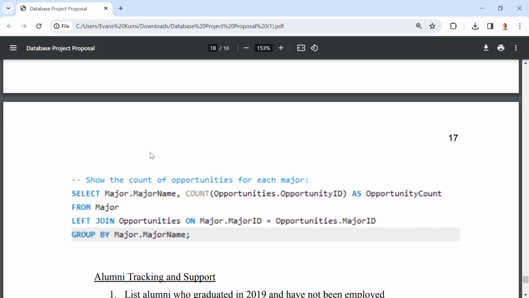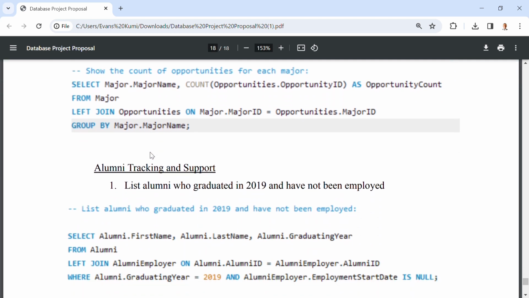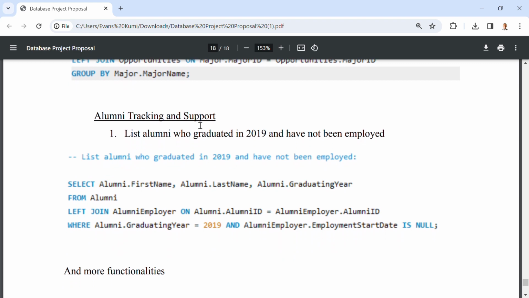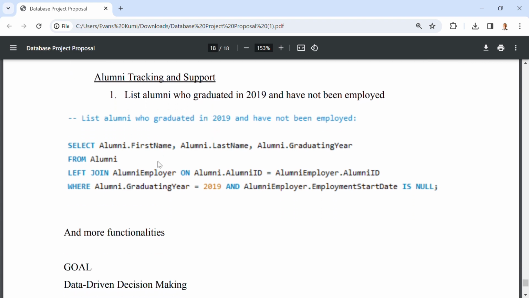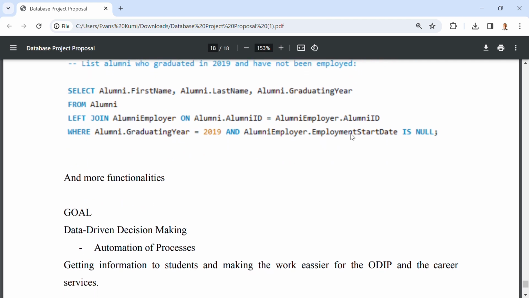If they want to know how many opportunities they have for each major, in case, let's say, they have a threshold they want to meet, that maybe they have to get 30 opportunities for these majors to work on, with this database they're able to have more analysis. They can even track the alumni and see how many of those who graduated in 2019 are employed. This is the code where they take the person's year, specifically 2019, and check if the person has been employed or not.